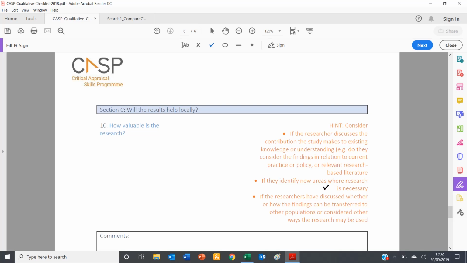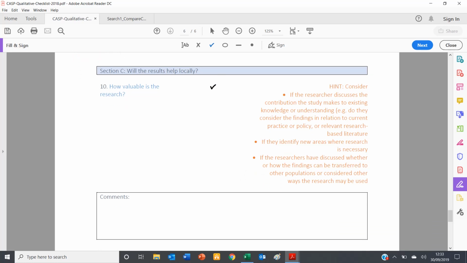If they identify new areas where research is necessary, I think they're basically saying that there's not enough of this type of research, so the research needs to be there in expanding other areas of research, and also looking at the optimum number of sessions that people have in the research. That needs looking at as well, we read before. So I think there's enough going on in there to give that a tick as well. No boxes there, but let's just go with that. So this research article definitely passes our CASP check.